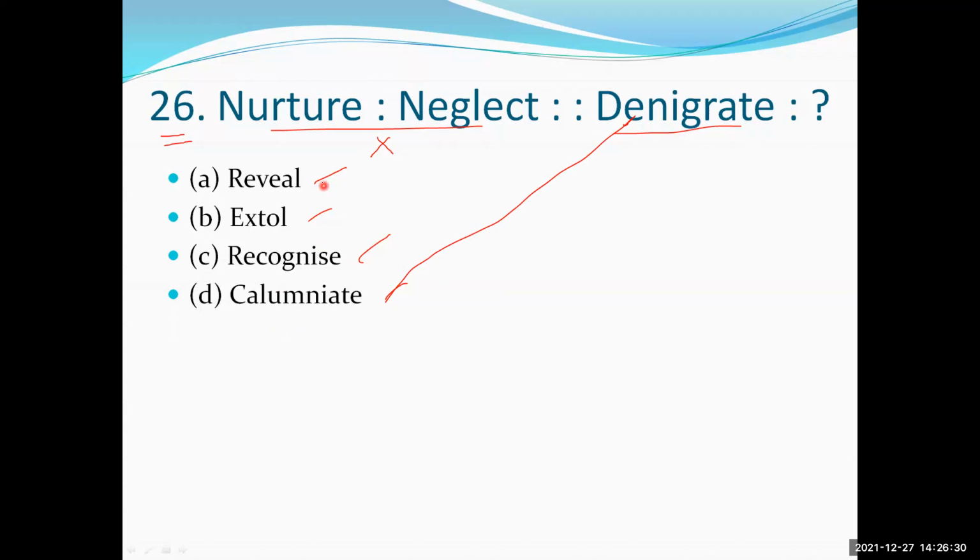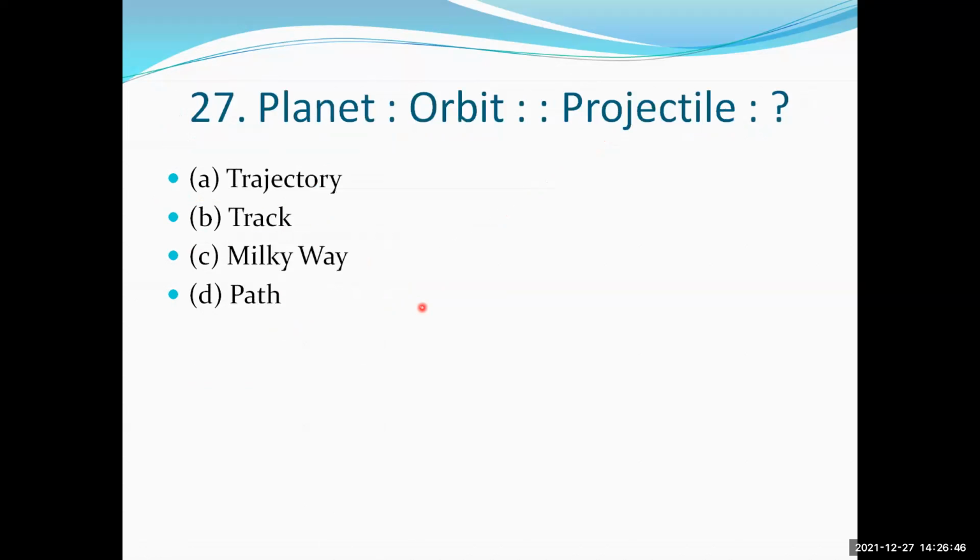So reveal and recognize make no sense here. So option B, those who chose option B, they are right here. Mayuri also answered, Sakshi answered, everybody answered that option B is the answer for this question.